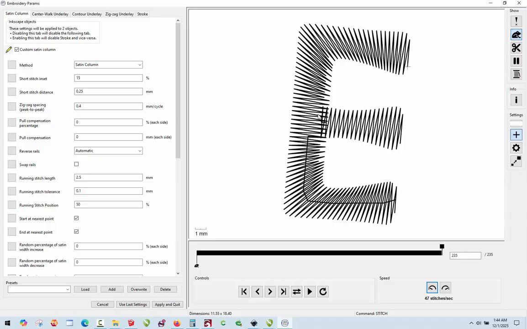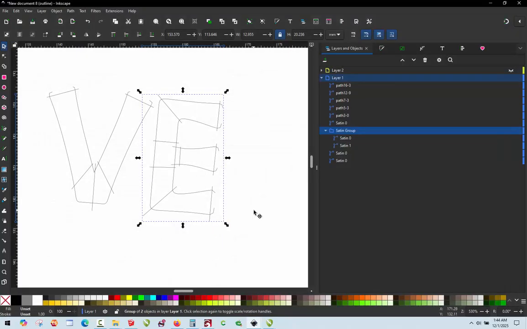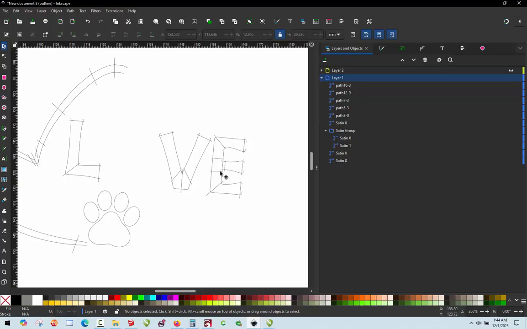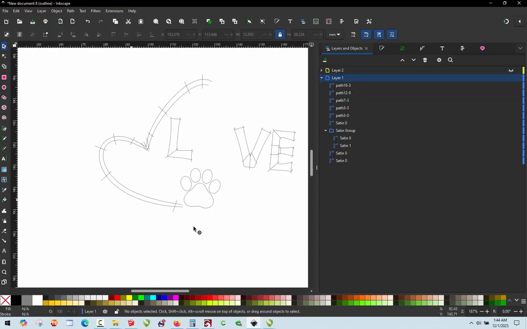And notice that the vertical column slightly encapsulates the horizontal column, so there's no gap in between, which is excellent. And there you go. So now we know that all three of those letters have been converted to satin stitch.